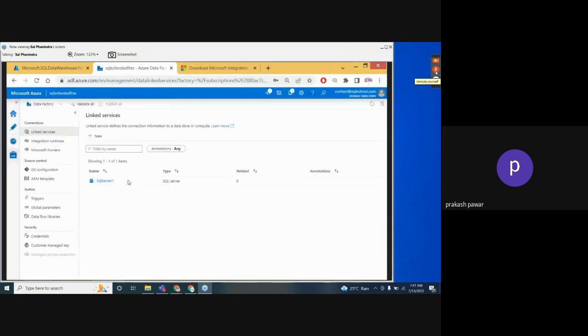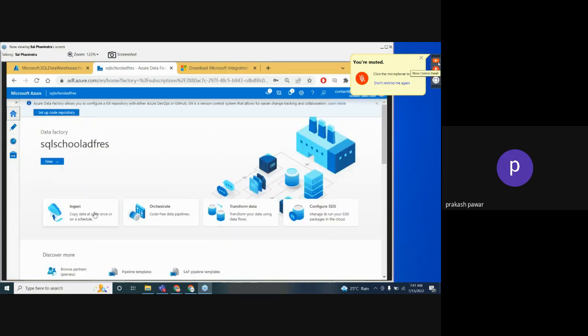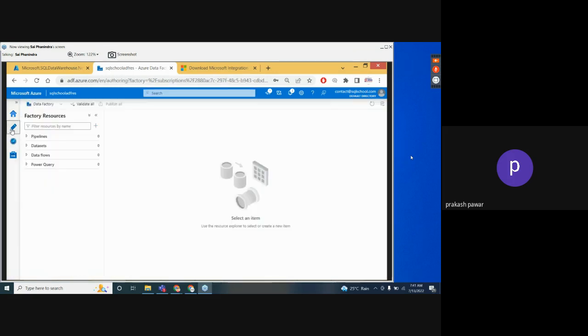Let's create the pipeline. How do we create the pipeline? Do you remember, friends? Go home. Ingest, right? Click on ingest, then click Copy data. Alternatively, click on pipeline. Plus pipeline, and then pipeline.